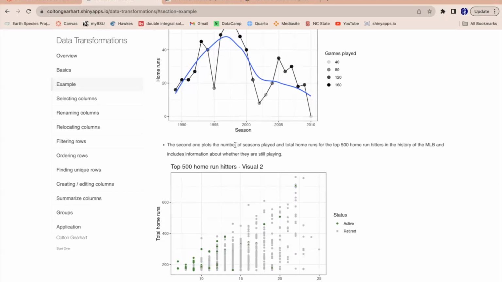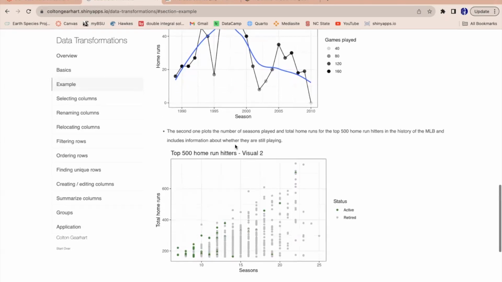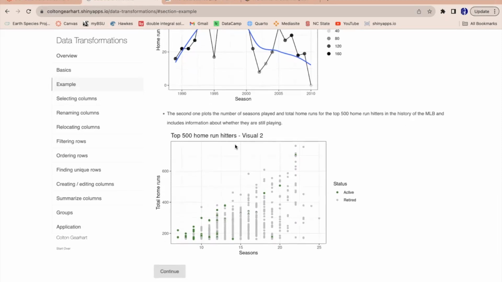We could also ask questions about the best home run hitters overall for their careers. And that's what's plotted in the second visual. So this is the 500 top home run hitter players, and it's also colored by whether or not they're still playing.